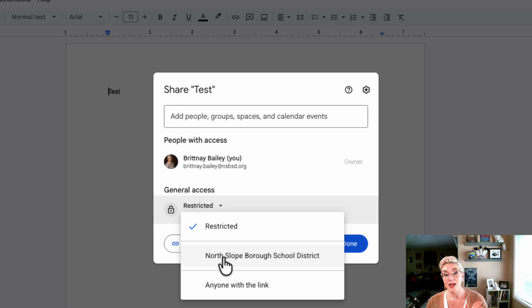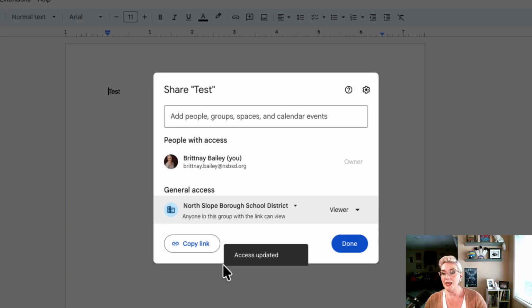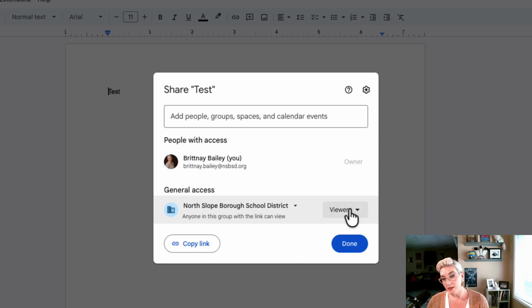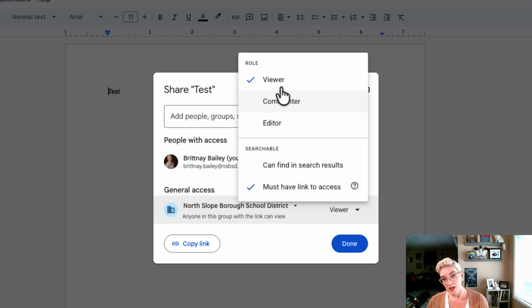I really like having the North Slope Borough School District as an option, though. It means to access it, you must be logged into your NSBSD account, but it kind of keeps things more secure in our space and is a nice way for me to make sure that the information is going out to the people that need it. And again, I can adjust what the role of the receiver is.